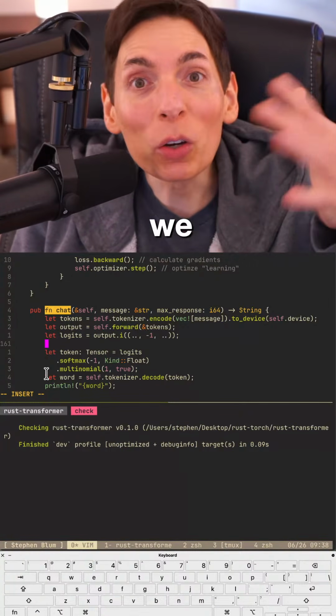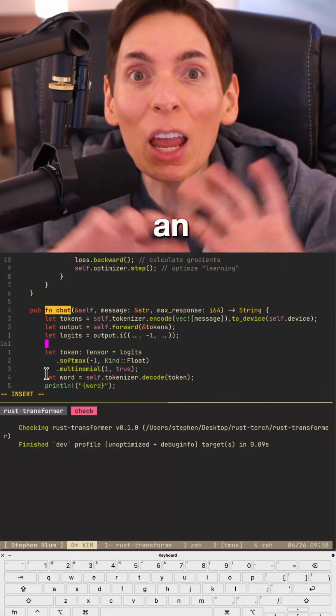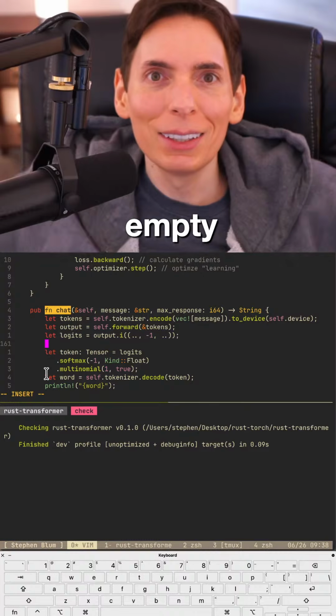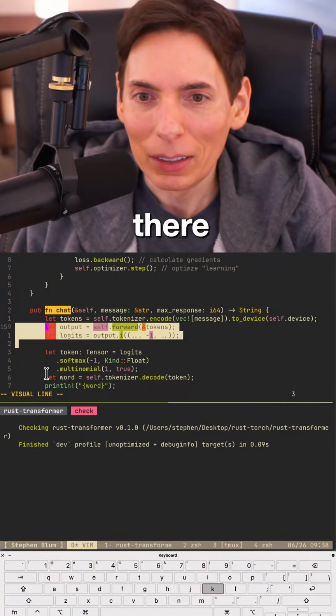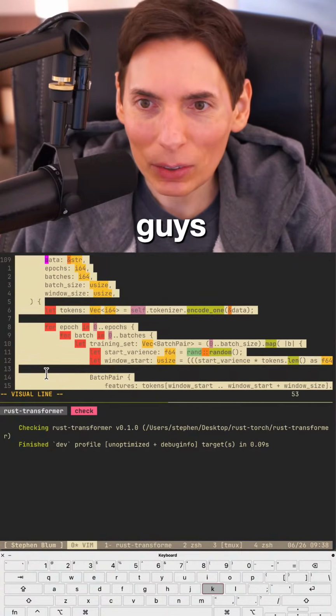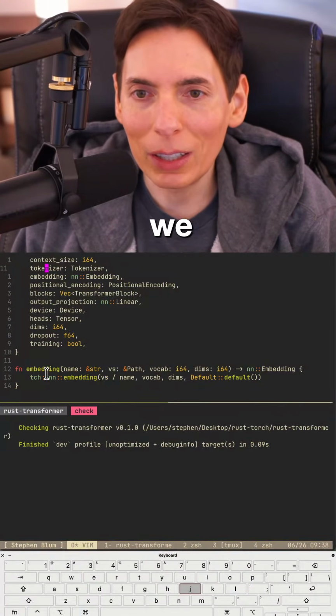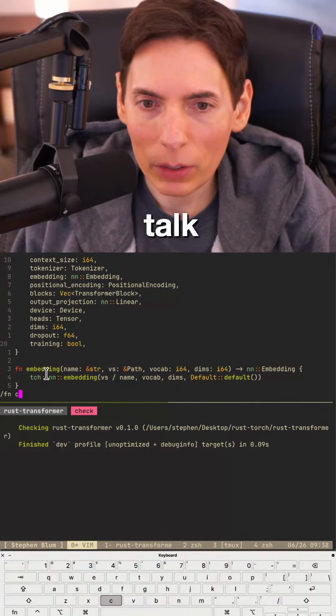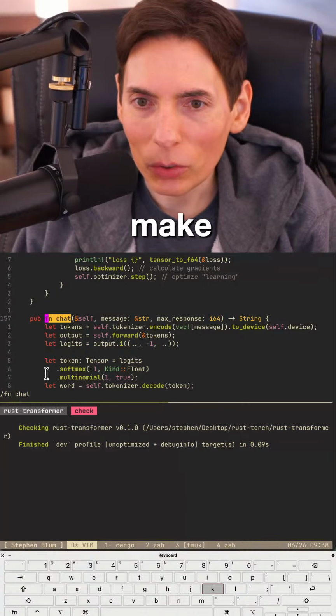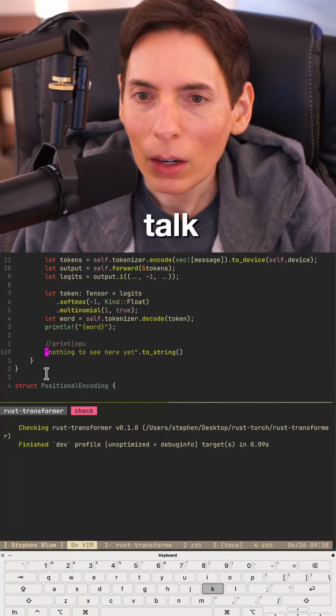We're doing it. We're actually building it. We wrote all this from scratch, from an empty file, completely empty. And we wrote it. It's there. We're there. We did it, you guys. So all we have to do now is just get it to speak to us. We got to get it to talk. FN chat. There we go. Let's make it talk. All right.